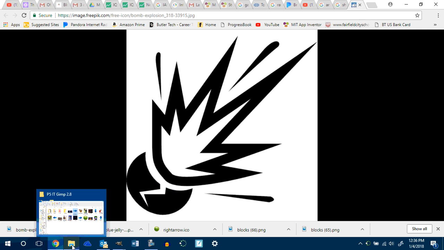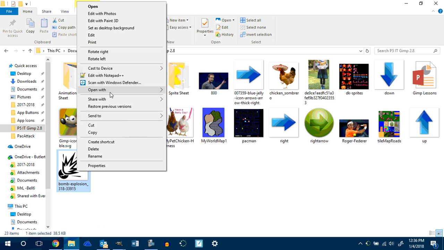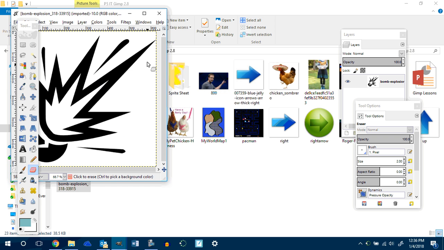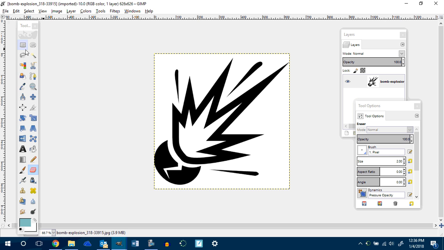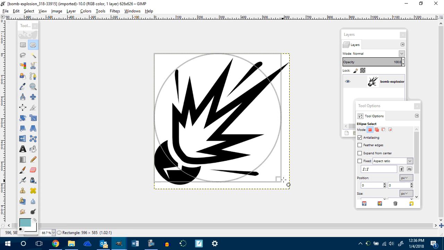Okay, watch this. Now I'm still showing you guys some GIMP. Okay. Right click, open with GIMP. And there's my guy opened in GIMP. Okay. And I'm going to make a button out of it because most buttons are round. Are you with me? So you go up here, you drag your oval button.